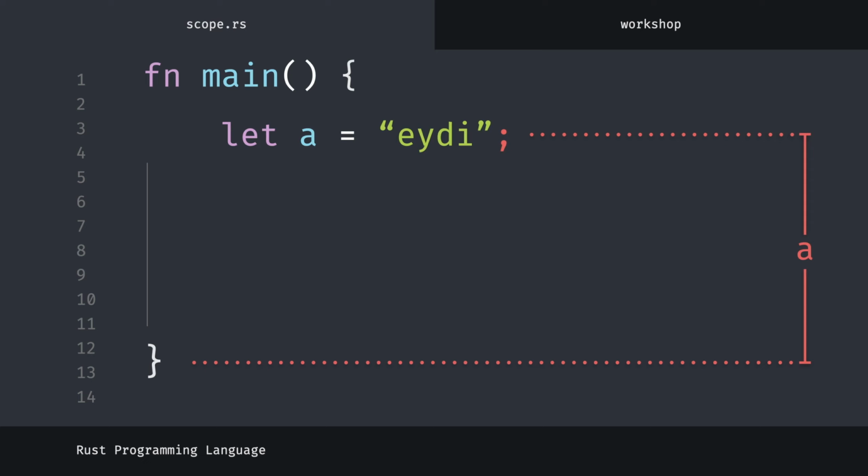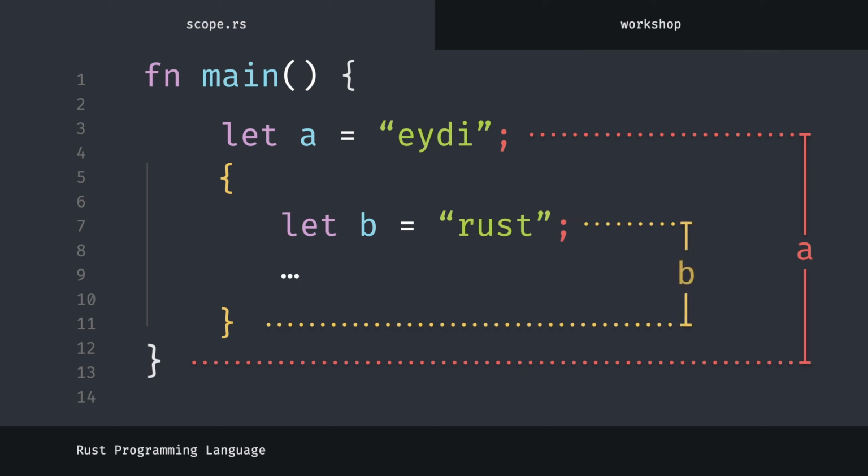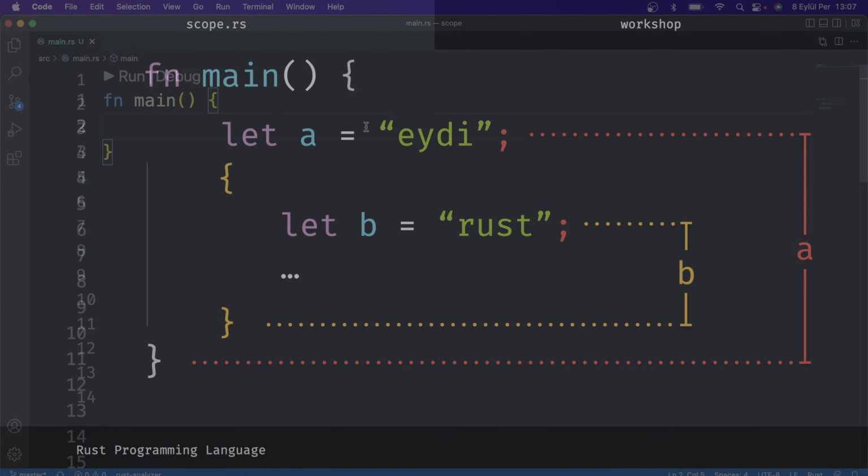Let's say we have created another scope in it, and when we create a variable named b within this scope, the scope of b is limited to the block in which it was created. When the code block is finished, b is no longer reachable. Let's reinforce this with an example.